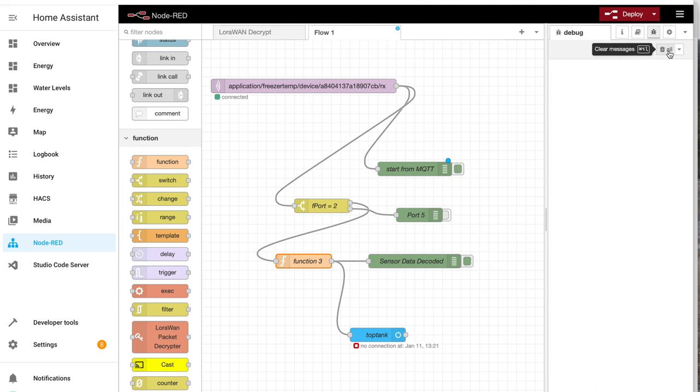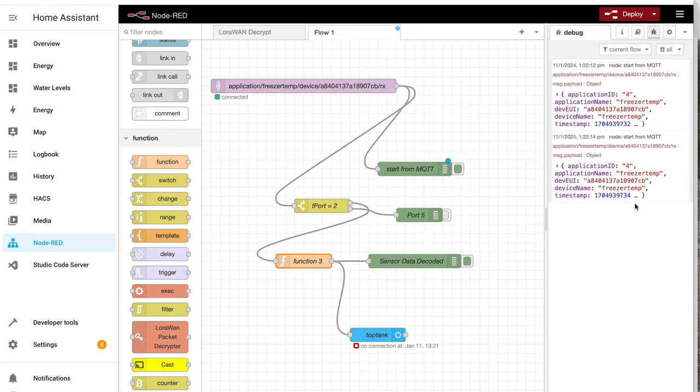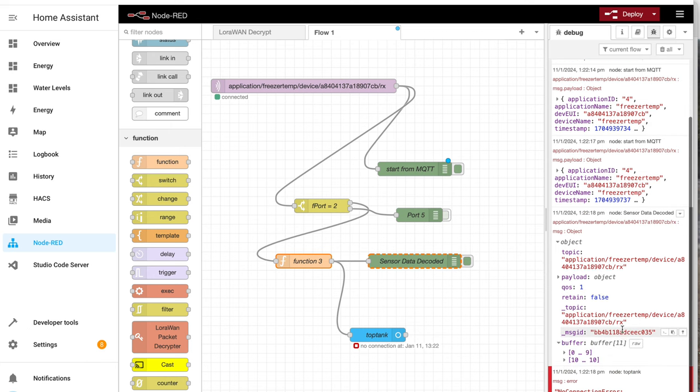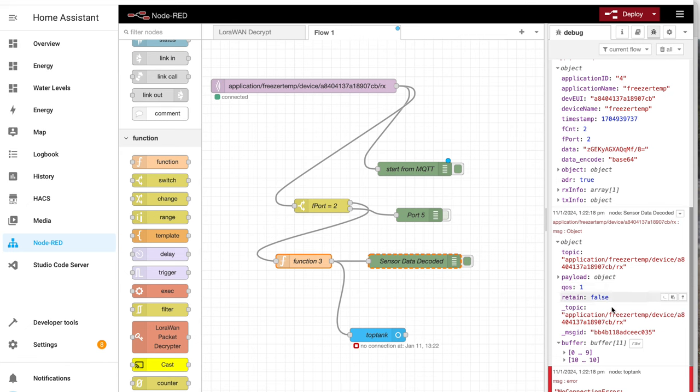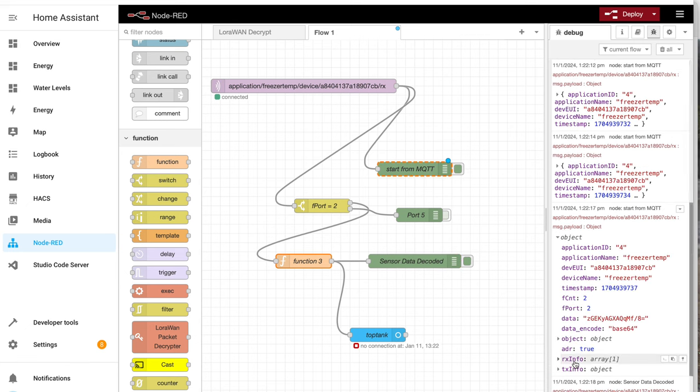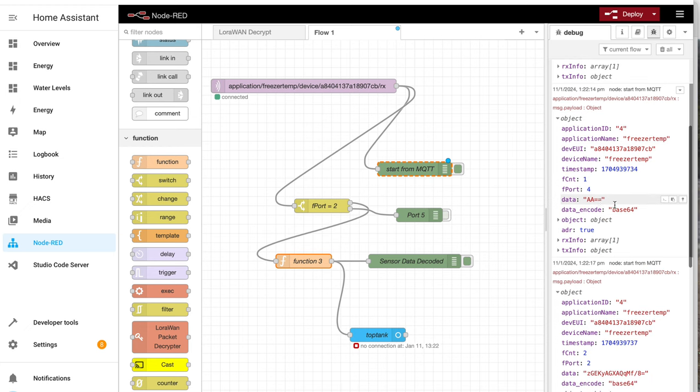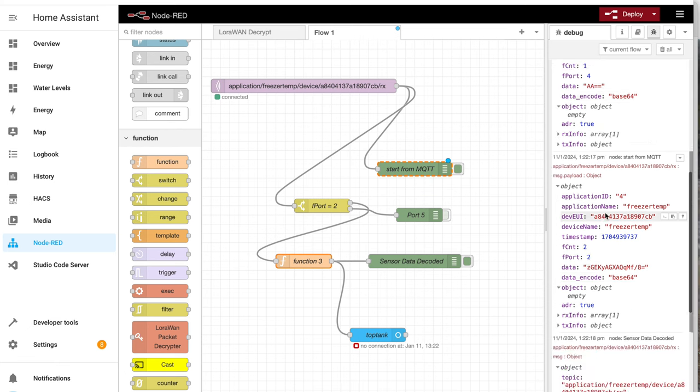Clear all these, eh? Waiting for my device data to come through. Waiting. Oh, there's something. And there's something. Let's try this one. Nope, let's try this one. Nope, let's try this one. Which one is it?